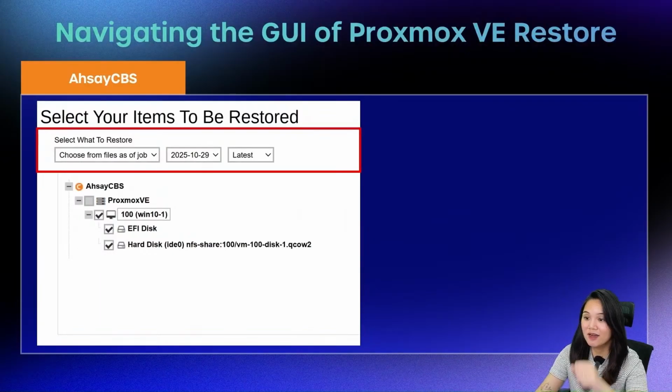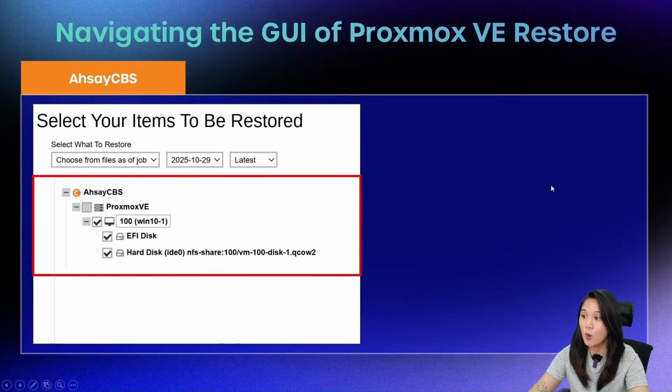To proceed, users would have to select what data to restore. Choose from files as of job is selected by default with the latest version shown. You may select a specific version by clicking the drop-down menus next to it. Next, there is the flexibility to select which VMs or virtual disks to restore.